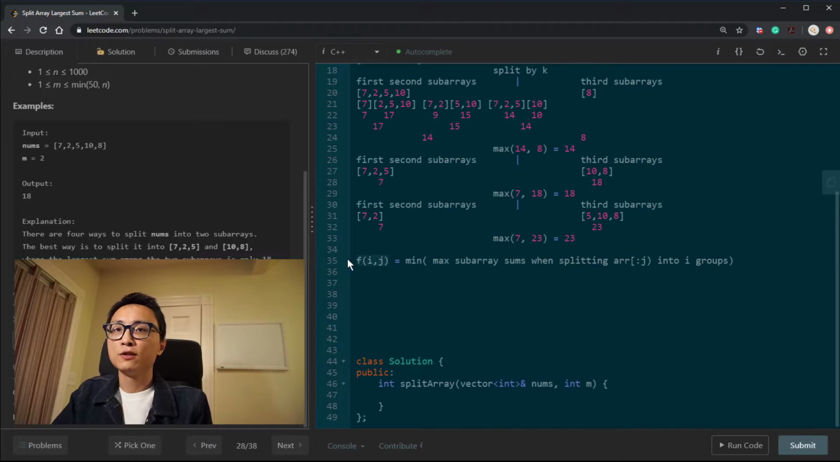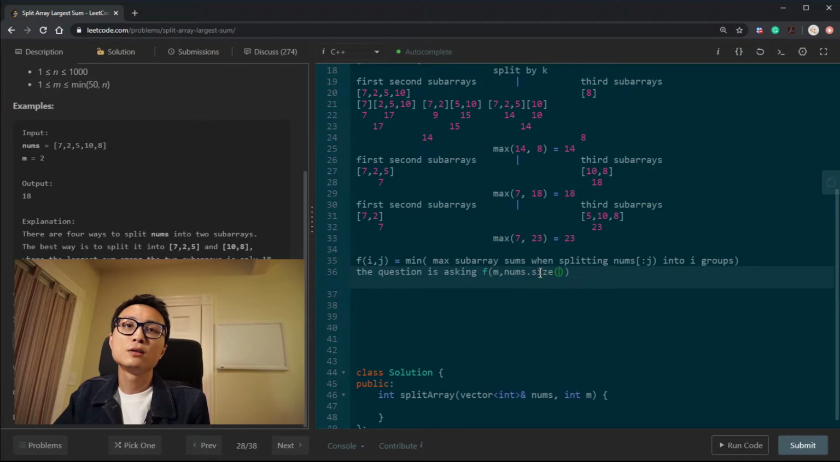If we have this function all figured out and can just use it, then the question is basically asking where we substitute i and j with the actual numbers here. Is it called nums? Yeah, nums. So that's what this question is essentially asking. If we implement this F(i, j), we just put in m and the size of the array, and we should get the answer that we want.